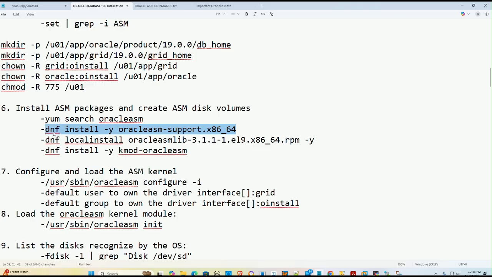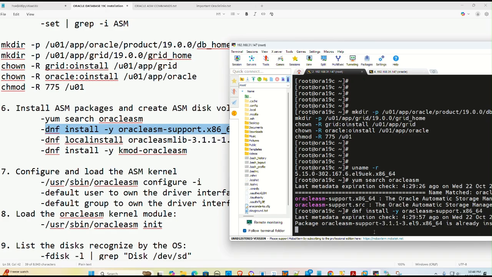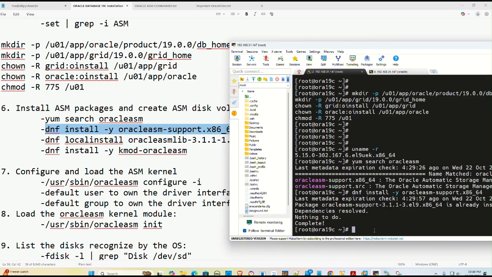But this is why you put dnf install dash y, which means yes whenever yes is required, and then you install it. So it's no longer needed because it's installed.